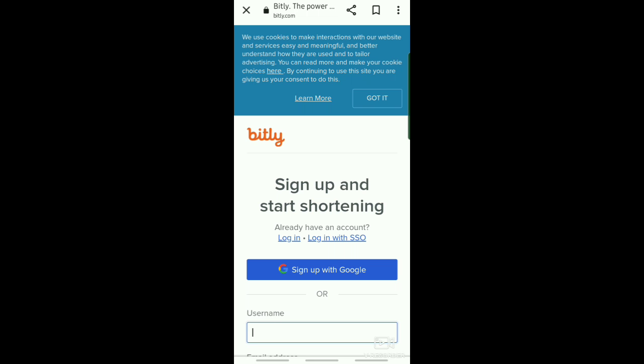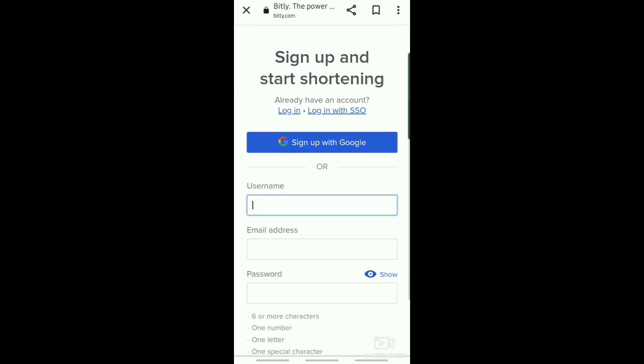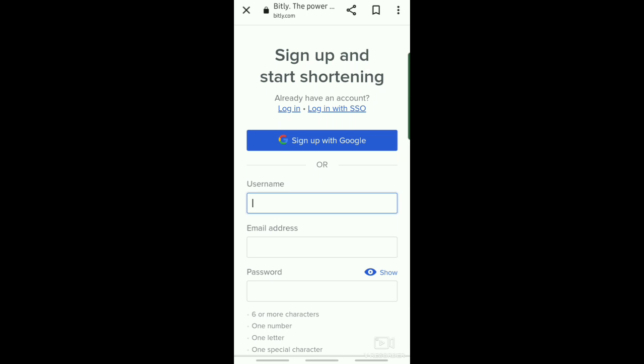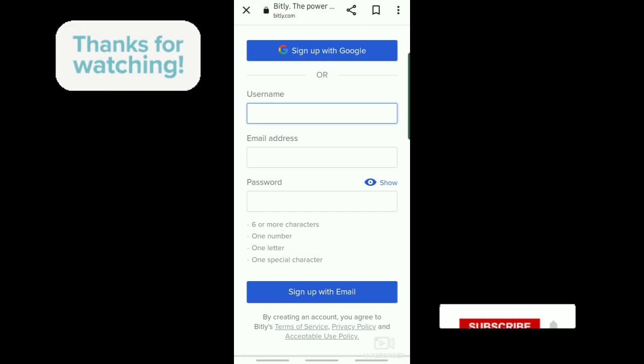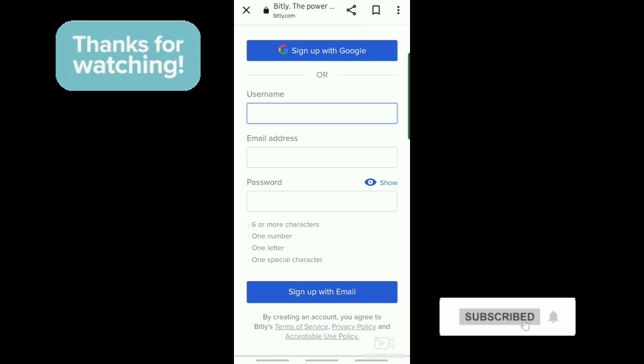You can sign up with Google or you can create an account. Now just enter your username and then your email address. And then create a password. And then tap on sign up with email.